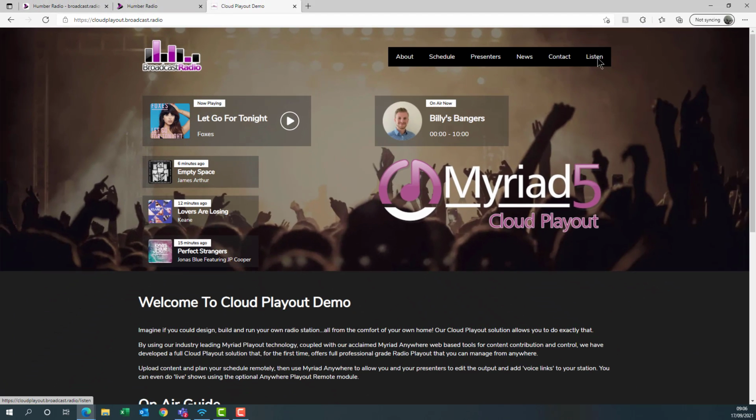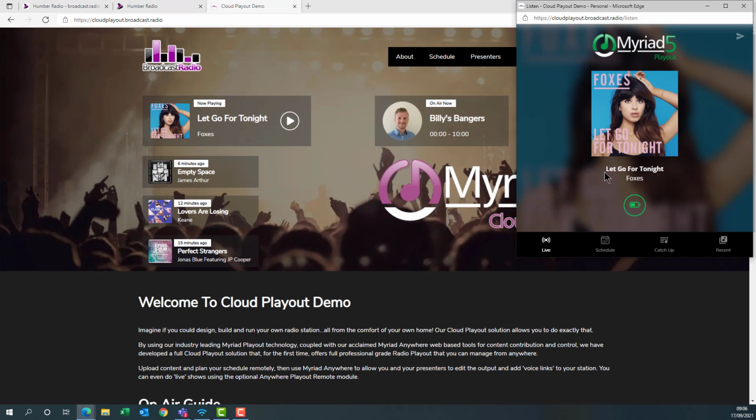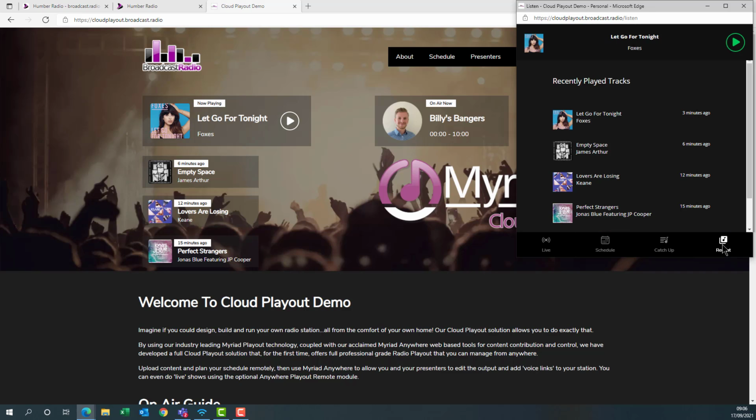Same thing is true on the pop-up player. You can see the currently playing item. You have the album art and the title and artist, so you can see what's going on. And if we click on the recents, we'll get a similar list of things that have been played recently.